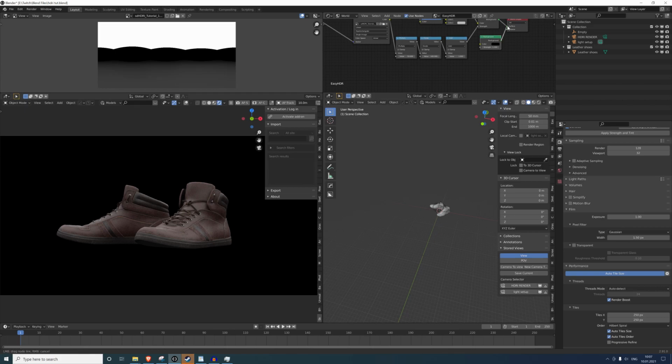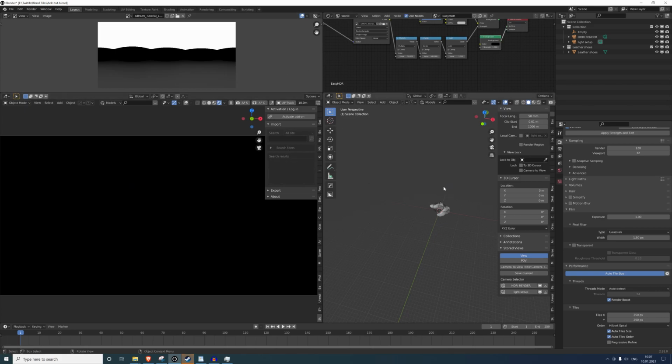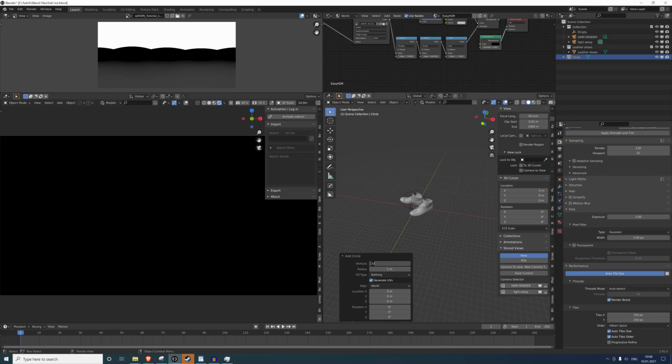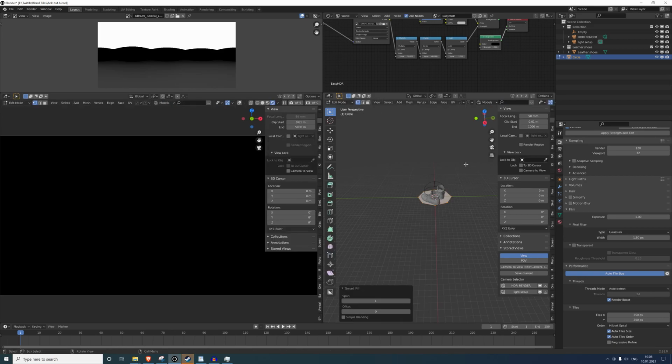Now we can move on to our next HDRI. This time let's create some studio light shapes. So let's create a mesh circle. Let's drop that to 8. Fill that in.